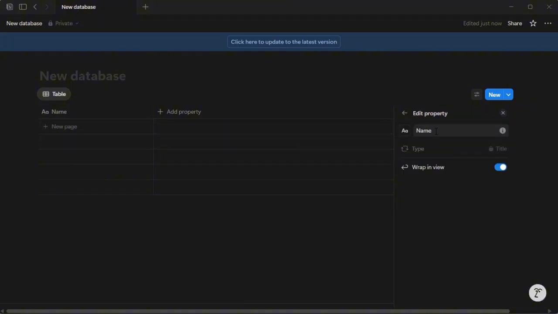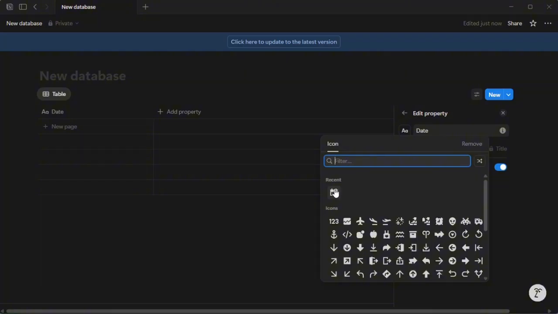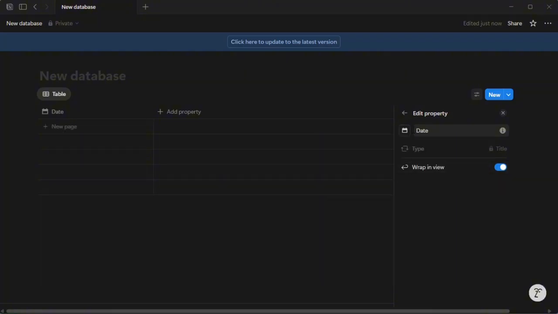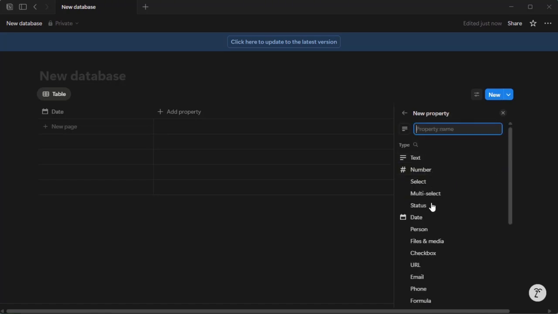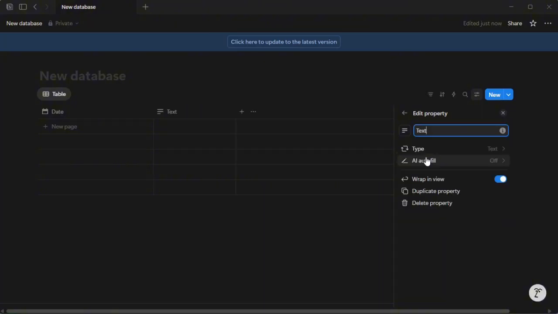We can edit this name to date, and we can also choose an icon, which is quite fun. You can use the icon so that it rhymes with what we are setting the property as, and then we are going to click on new property. We are going to add another text, and we are going to call this pair.